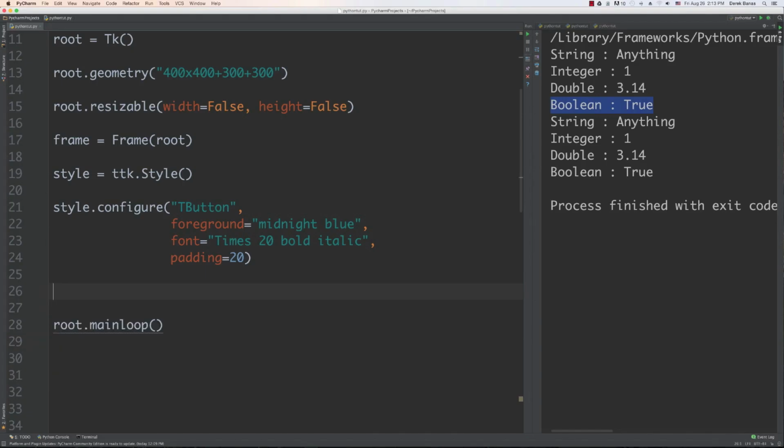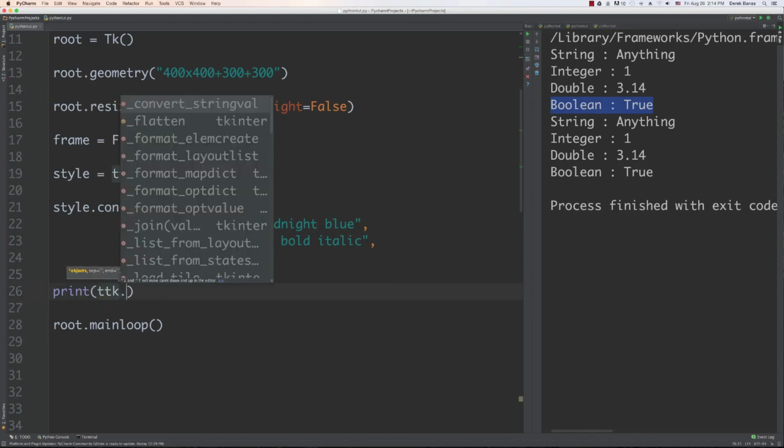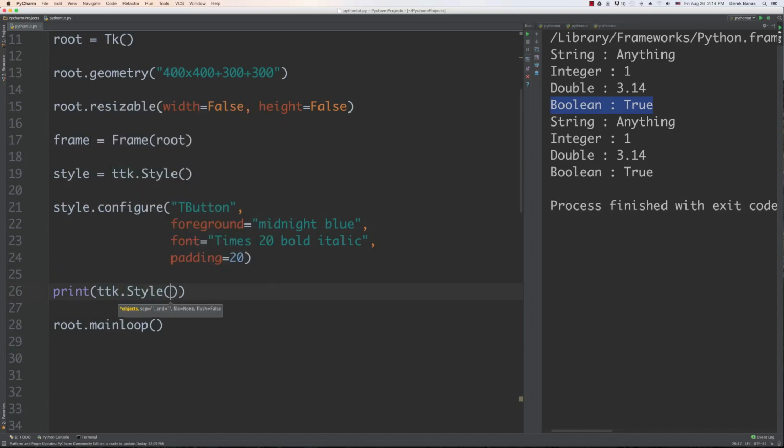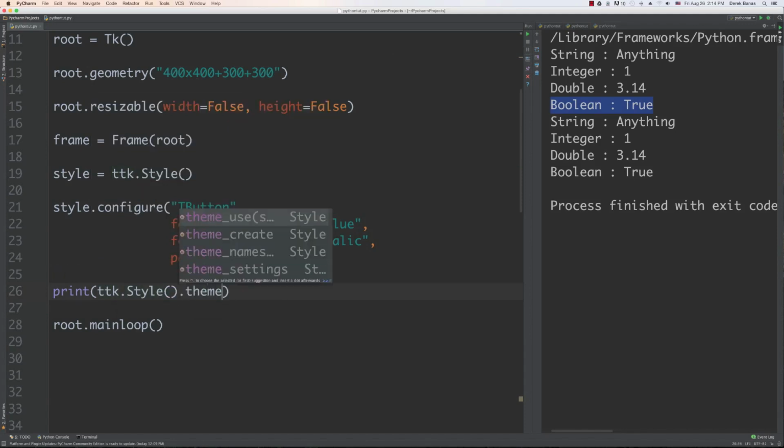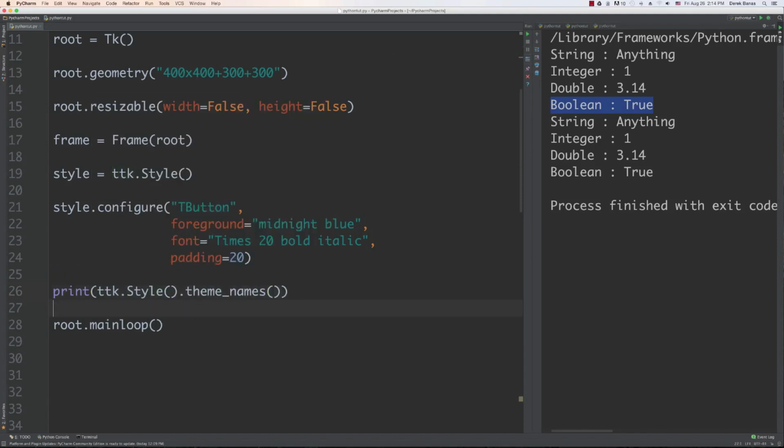Another thing you're going to be able to do is you can change the theme style for your application. And one useful thing in regards to that is I'll show you a command that's going to allow you to see all the different themes available for your specific operating system you're using. And that function is going to be ttk, and then you're going to call Style, and then you're going to call .theme_names. That's going to print all those out for you.